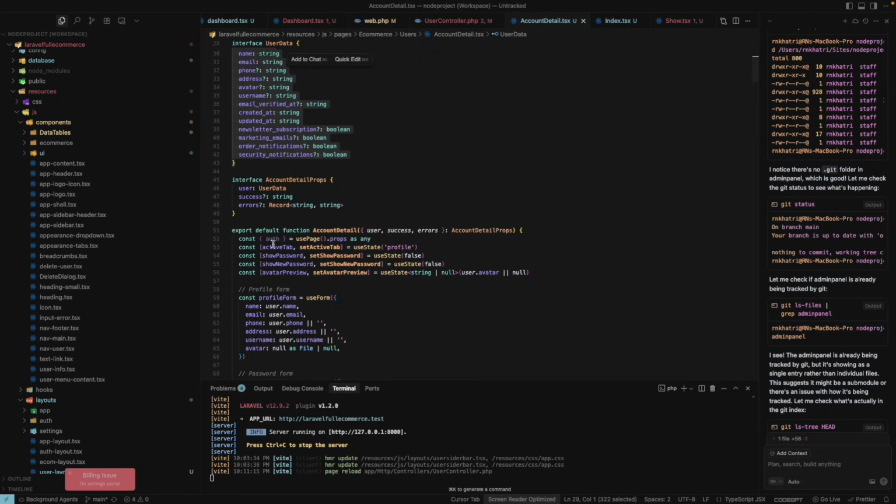So auth we are getting from the props, and active tab, one useState where profile is active, and password is false, and new password is also false. And avatar preview is where we are showing the user avatar, otherwise if you do not have one, no label.